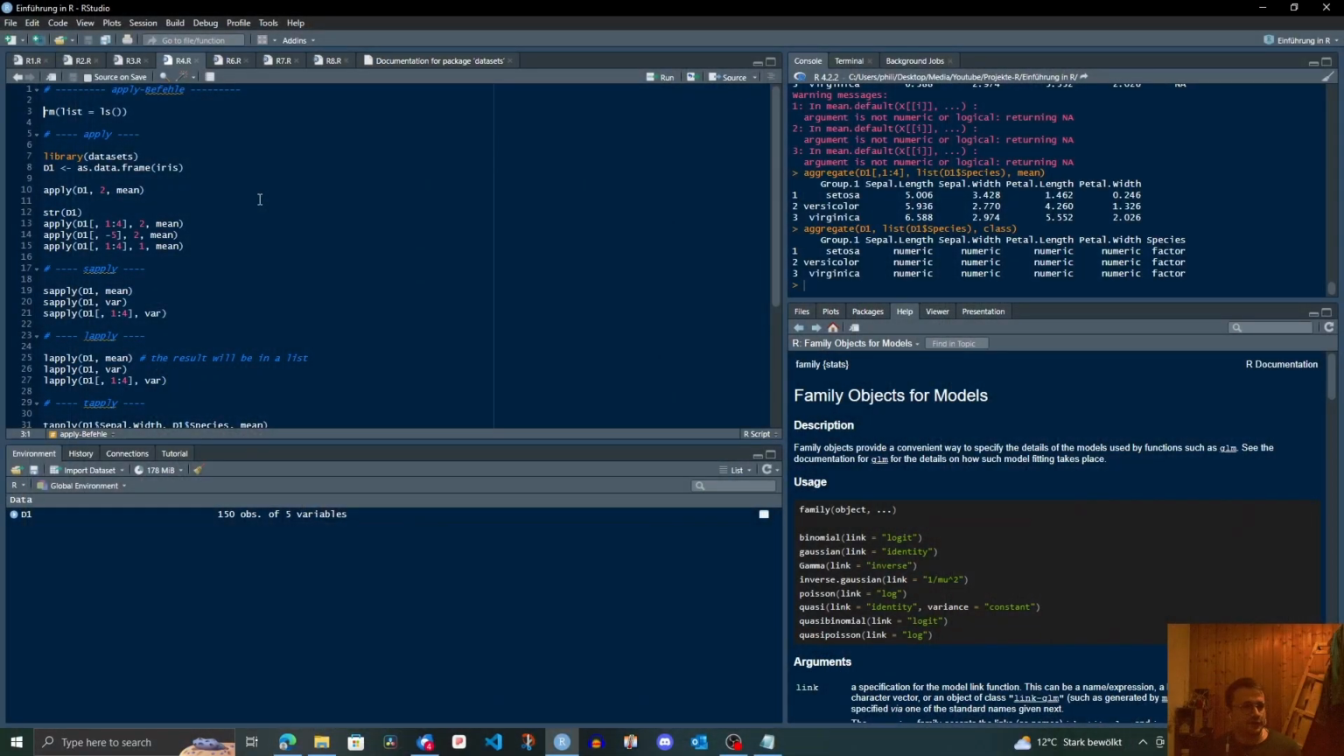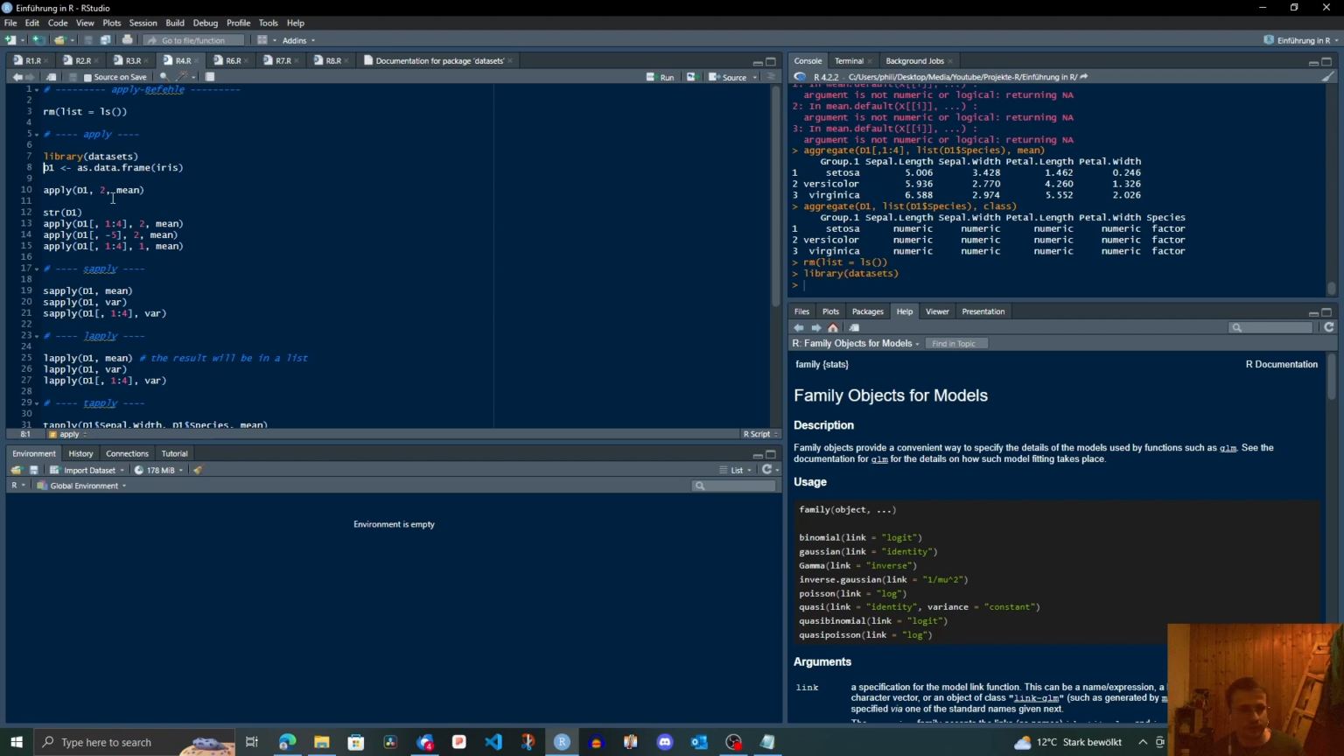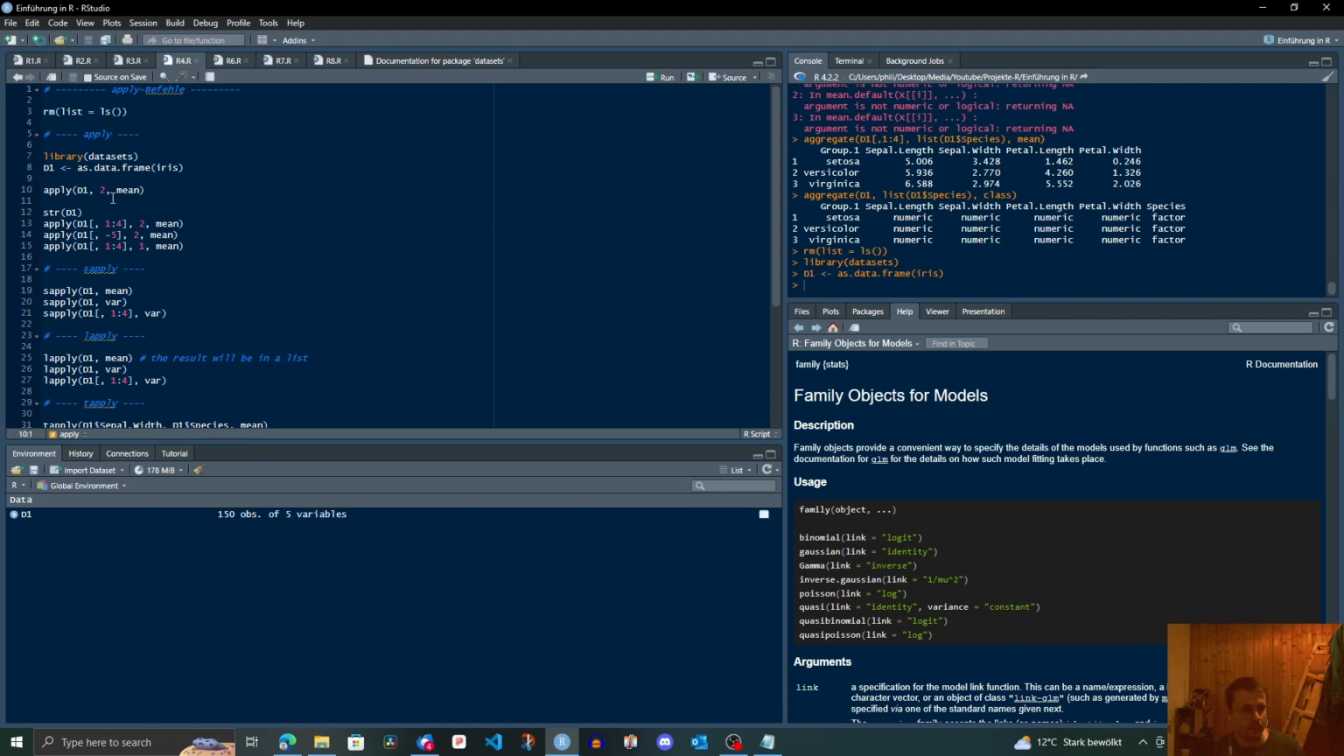Okay, let's get started. First, as always, we use the remove function to clean our environment, and then we start with the library datasets. This time we get the dataset iris, and we make it a data frame. Then we use the first apply function. This is the normal apply function.